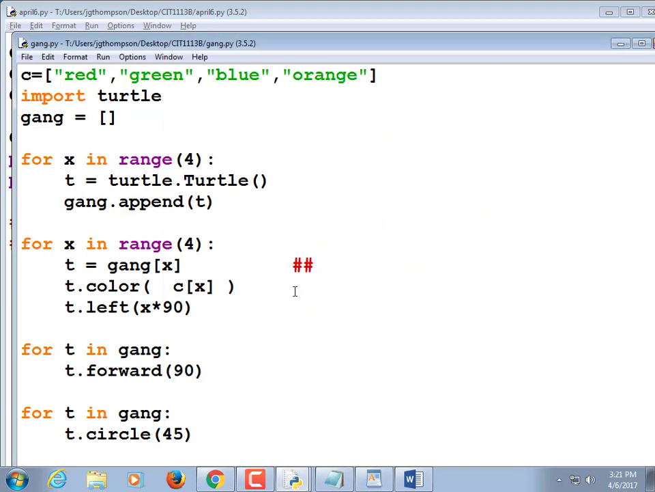So we have four different turtles. They're all on the list. To step through them, it's as easy as using a for each loop. This goes all the way through our list of turtles, telling each one of them to go forward 90. This one goes all the way through our list of turtles, telling each one of them to draw a circle of 45. This syntax was a little bit more complicated because I used a range, but I didn't have to do that. I think I want to go back and modify it to look just like this one.